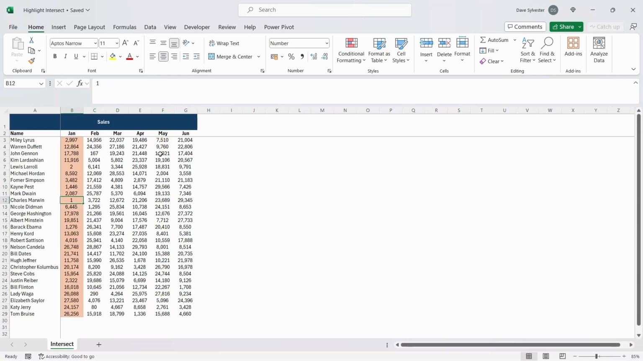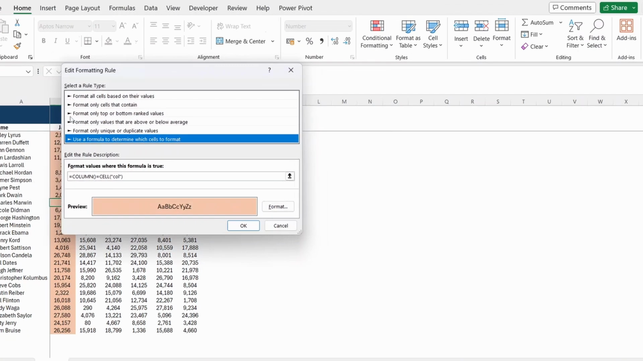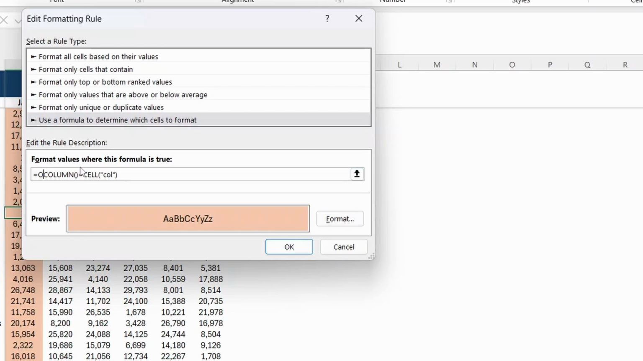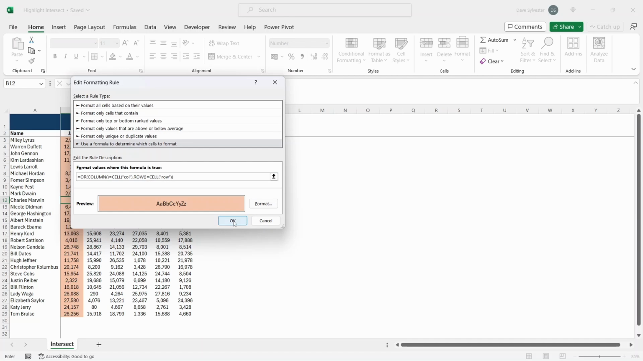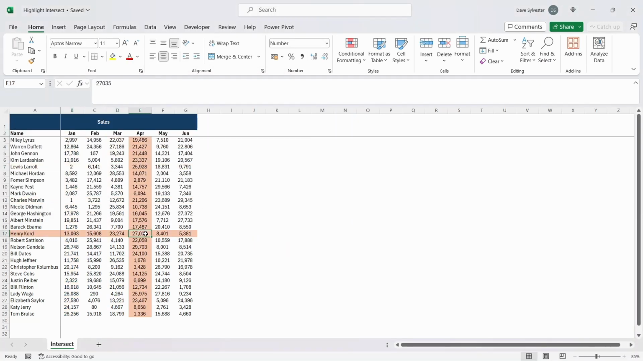Lastly, let's create the intersect. Go back to Edit the Rule. Before the COLUMN function, add the OR function and open a parenthesis. Then at the end, type a comma and write out the functions we had for the row only and close out the OR function. Close out the windows, and that now gives us the intersect, just the same as the focus cell method. Well, let me know in the comments your thoughts on this new feature.